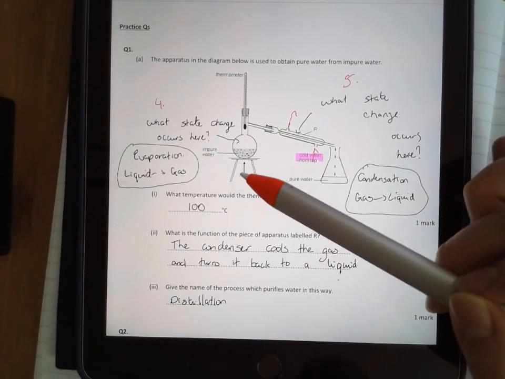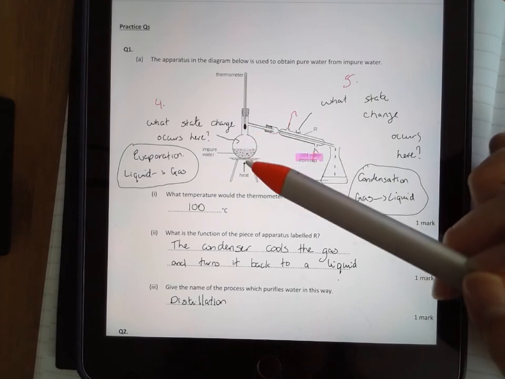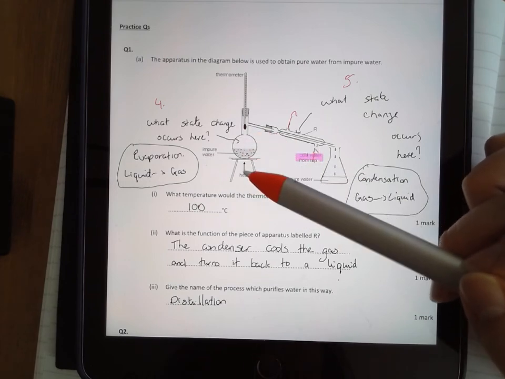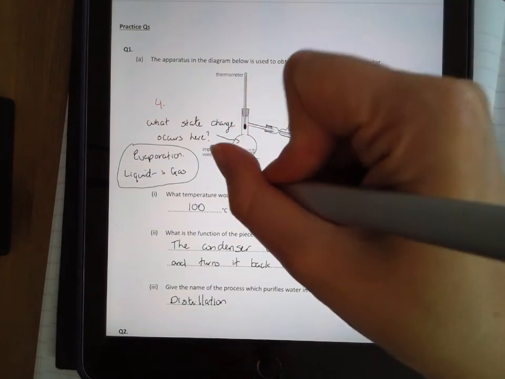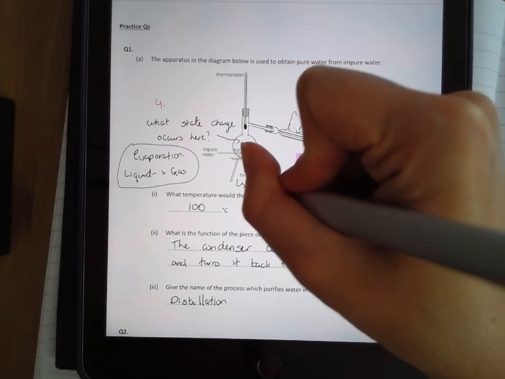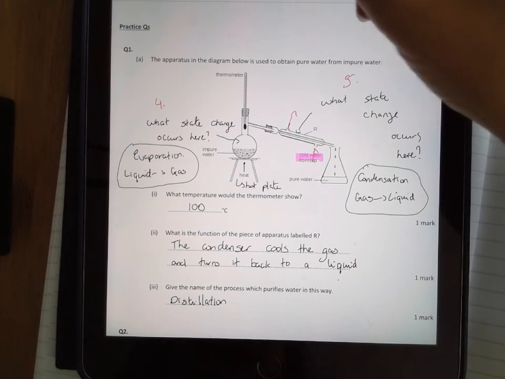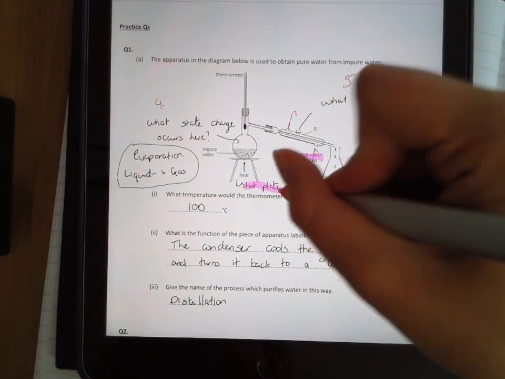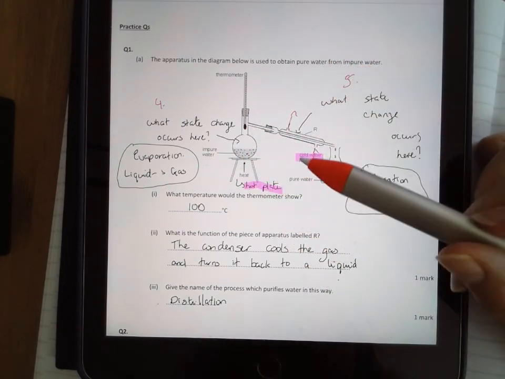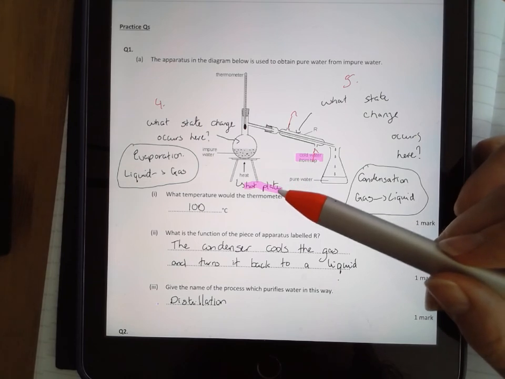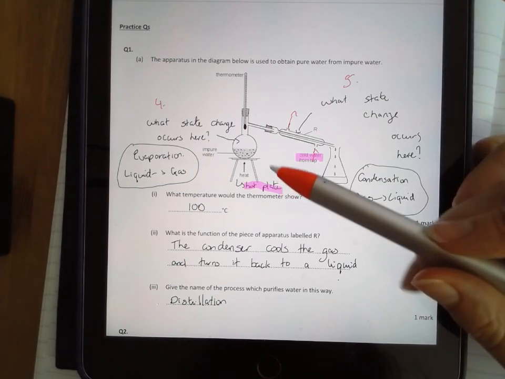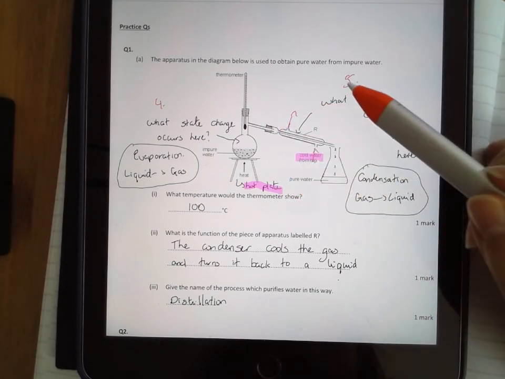It doesn't specify here what is heating my flask. It could be a Bunsen burner, or it could be a hot plate, okay? So there's a few different ways to heat something in a lab. A Bunsen burner is a common one, but another way of heating something in the lab is by using a hot plate, okay?